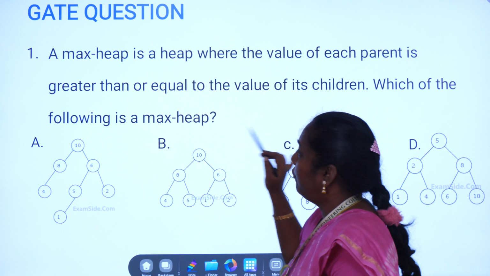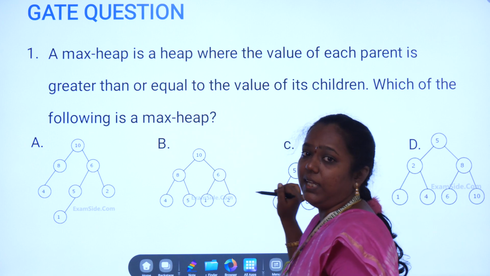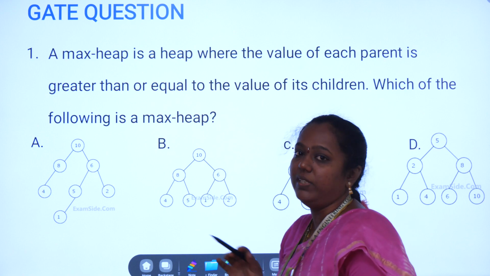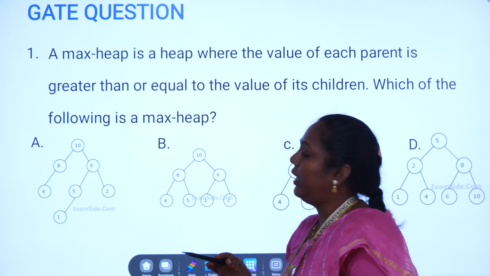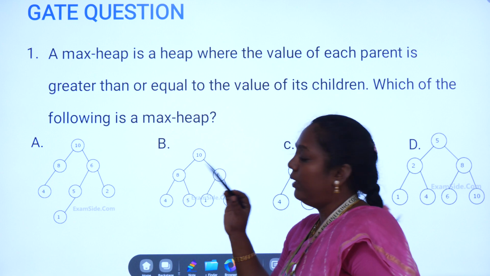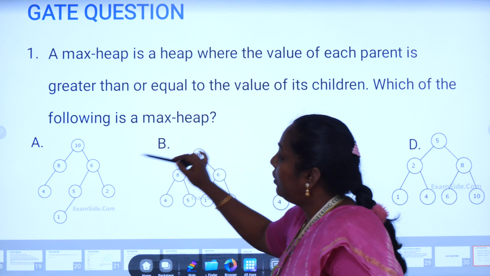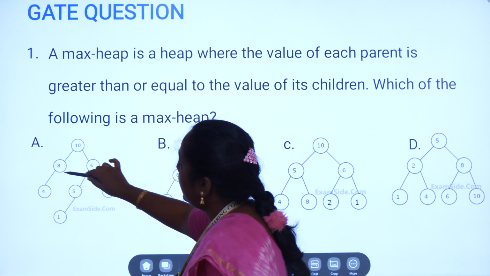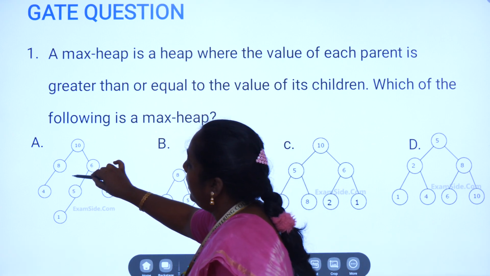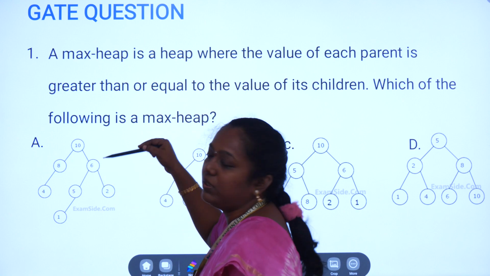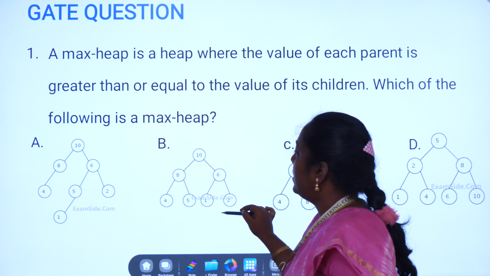So observe before solving the problem. Observe which is the wrong one here. Binary tree means always we need to fill from left to right. All the levels should be completely filled. In this tree, you don't have any data here, so surely this is not a binary tree. So remove this option. Then go ahead with this option.